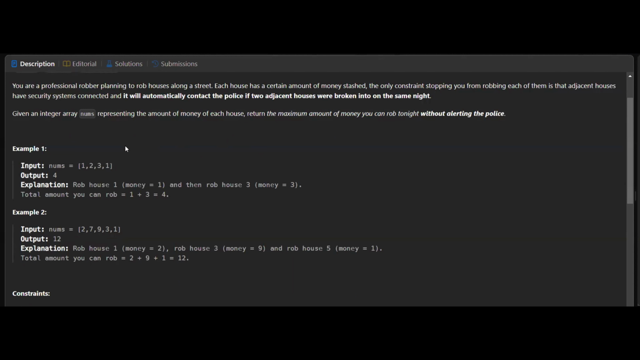Now let's move on to example 1. In example 1, the input array consists of 4 elements, which are 1, 2, 3, and 1. And the output is 4. Why? Because if I rob the first house, we cannot rob the second house because it is adjacent. So if we rob the first house, we can easily rob the third house. So the amount is 1 plus 3. 1 is stored in the first house and 3 is stored in the third house. So the summation is 4. So in this case, we have to return 4.